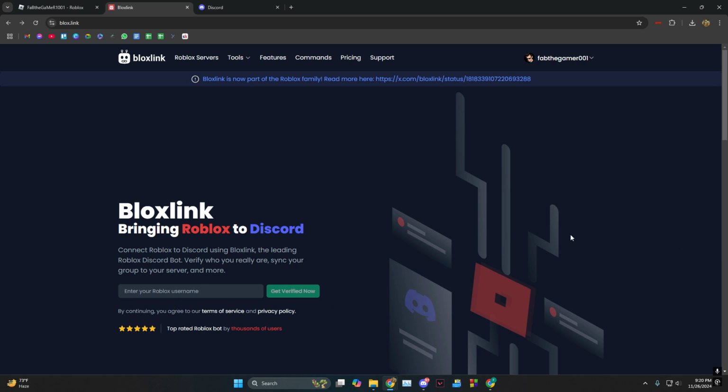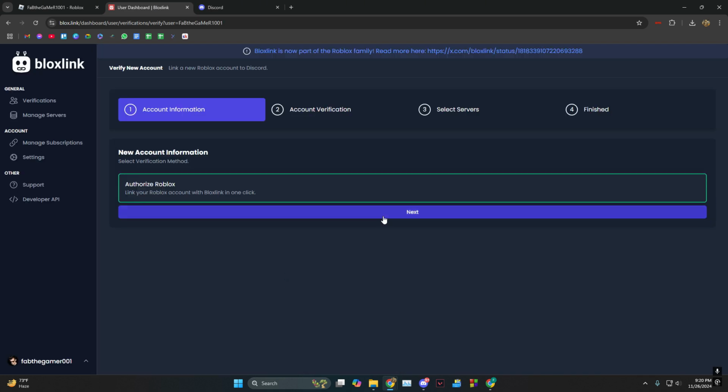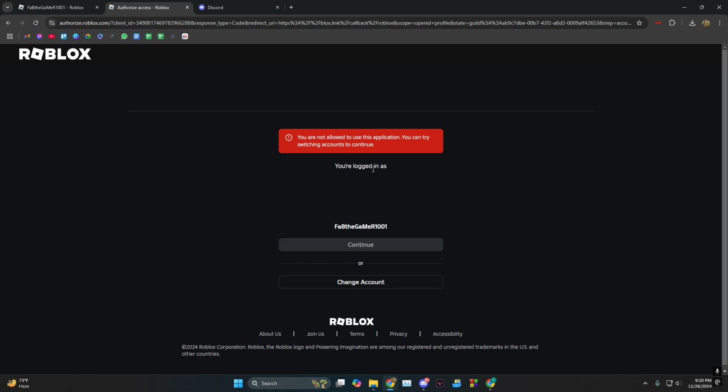So once I'm inside Discord, all I'll do is type in my username here one more time, and then click on get verified now. So it says authorize Roblox, so we're going to click on next, and then as you can see we're logged in. So for now it says you're not allowed because I'm facing some issues, but if you just click on continue, it's going to verify this for you, and this is how you can do it.